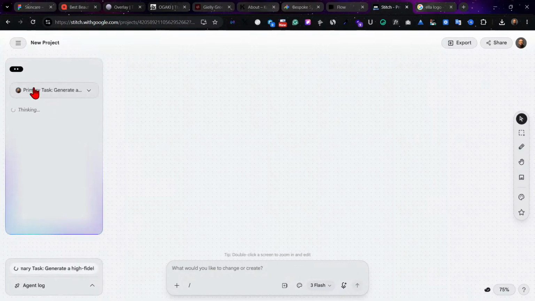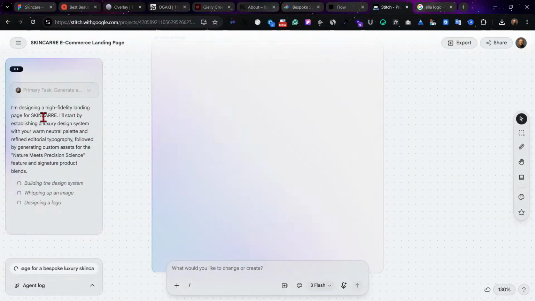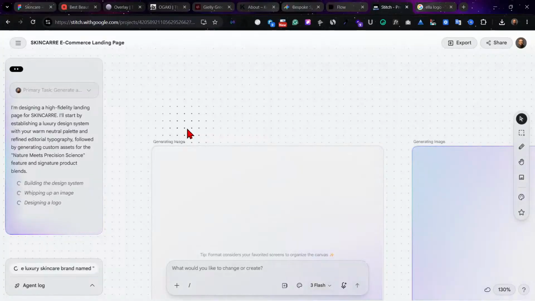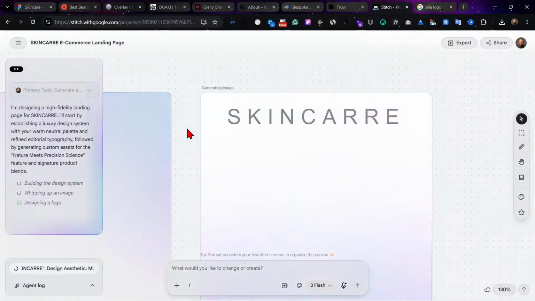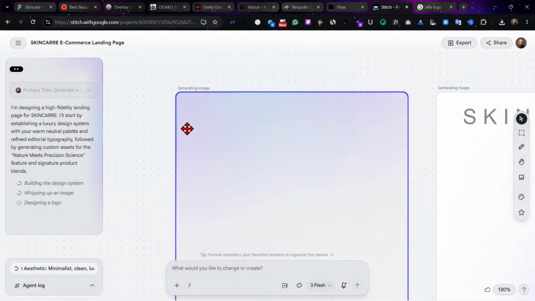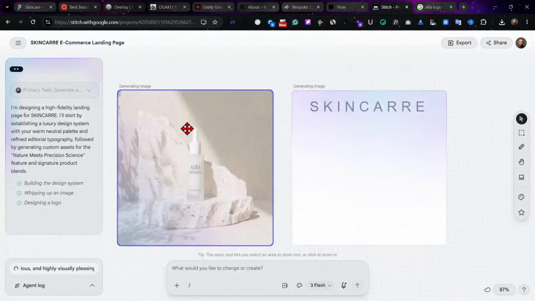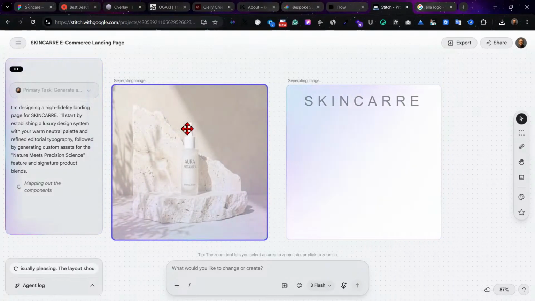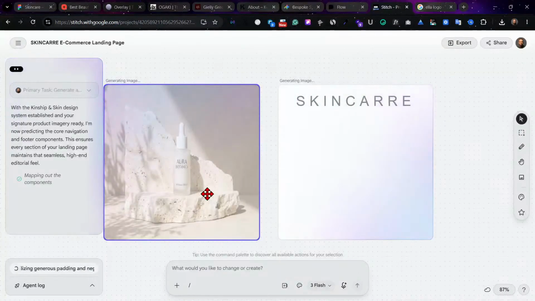Then it's going to open for us and start. So I think this is where we wait for it to do its magic. It's generating images. That's what I like about Stitch. Okay, it's actually created a logo. Oh wow. I'm seeing this and I have not even started doing anything, and I feel I'm going to get something out of this.